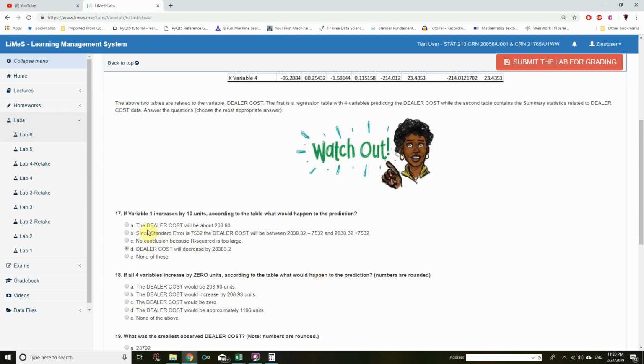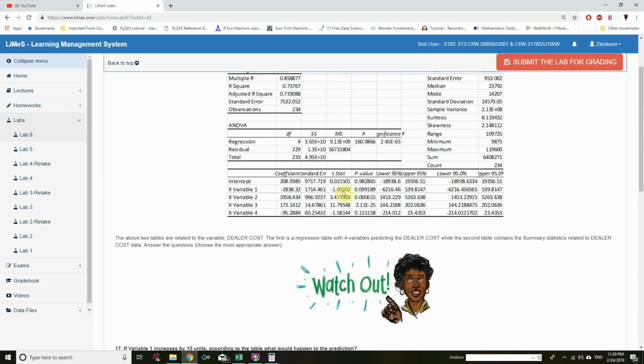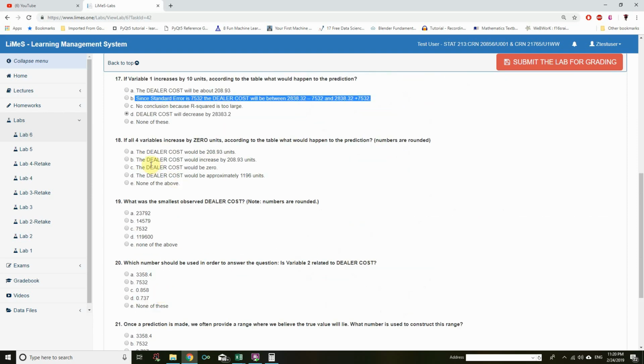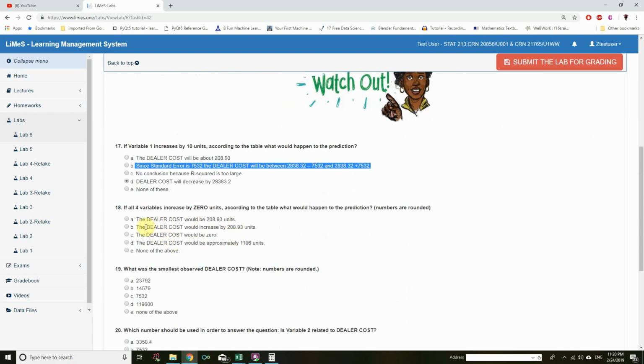Okay, and for the others you can see that the dealer cost will be about this one. No, that's not the correct one. Since standard error is this one, no, that has nothing to do with the standard error, since this is the coefficient. Okay, and no conclusion because R square is too large. Okay, so no, that's not the correct one. If all 4 variables increase by 0 units, so if all of these are 0, then the intercept would be 208.93. Okay, so dealer cost would be 208.93. It is not about increasing or decreasing. Okay, so this is quite tricky.